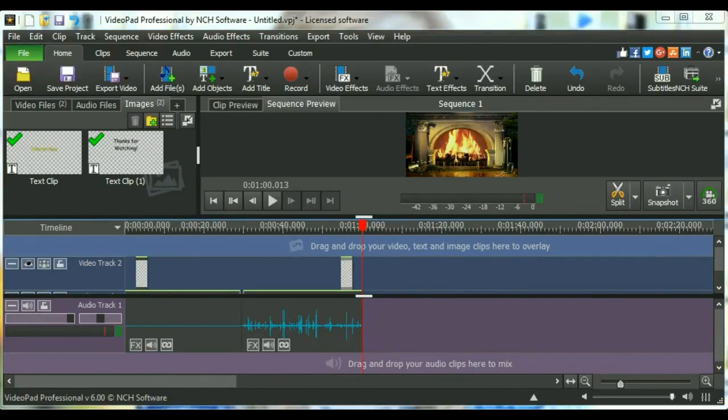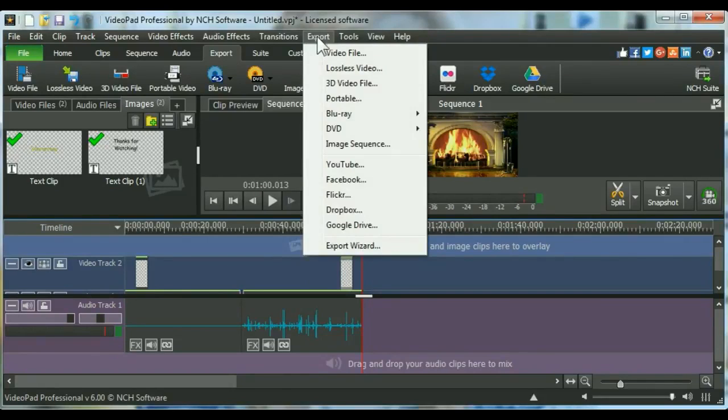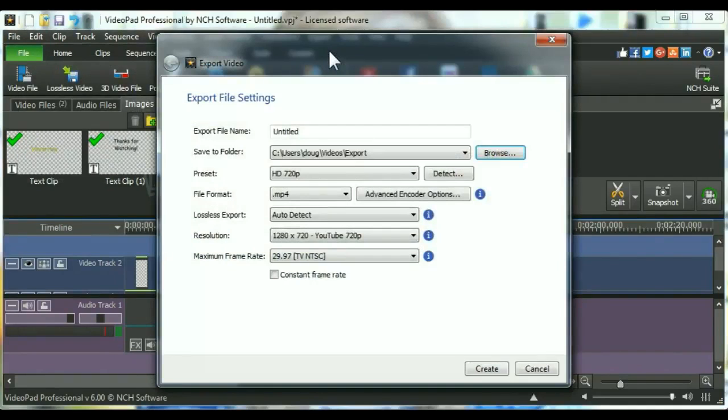Alright, the last one is going to be the export. And if we come up to the export right there, I have my own way of doing this. This is usually the way I do it. In fact, I usually go over here to export and I say video file, and it comes up in my own thing. And we're going to choose this sample, and it goes to my export. It goes everywhere I want it to go.